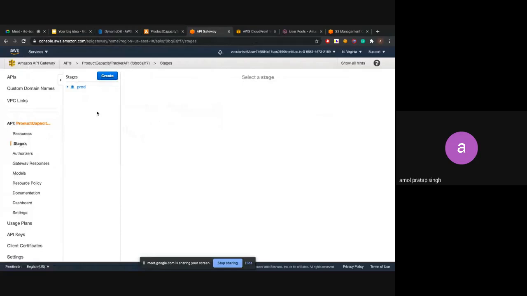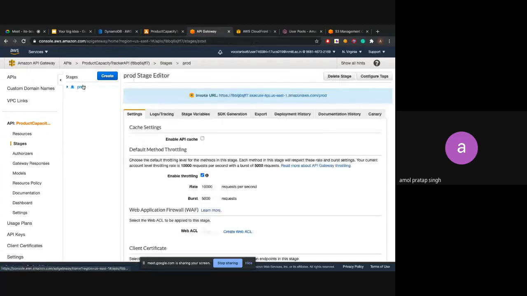So I have deployed this particular API in the production stage, and we have got this invoke URL. We have copied this URL and pasted it in our front end code. So the front end code will be sending the request to this API Gateway, and it will act as a gateway, authorize the requests that are coming in, and then trigger the Lambda function.